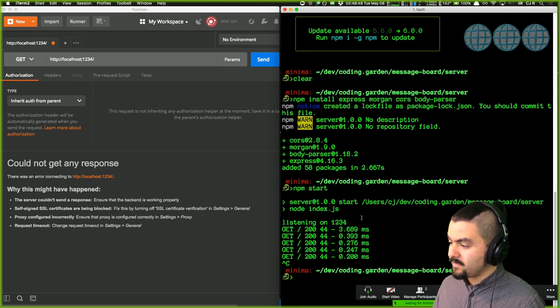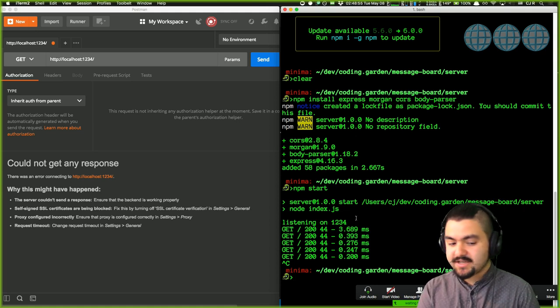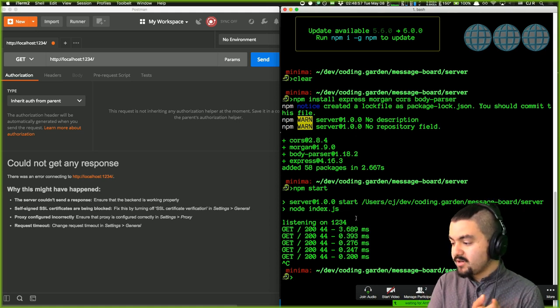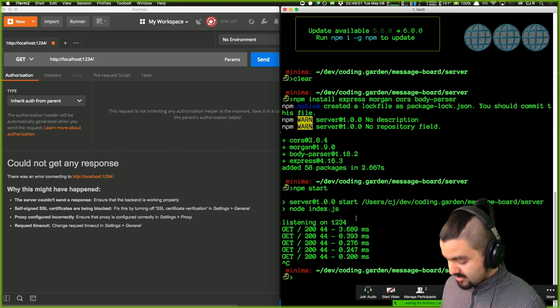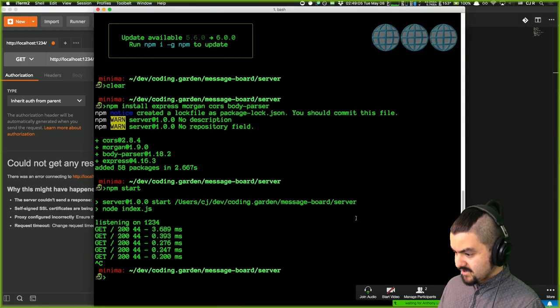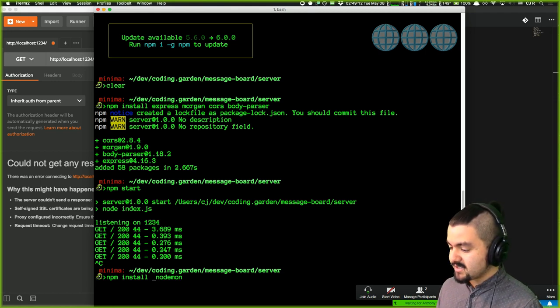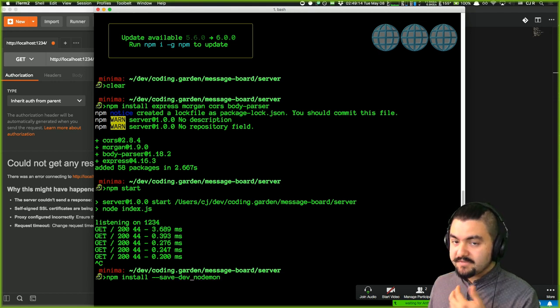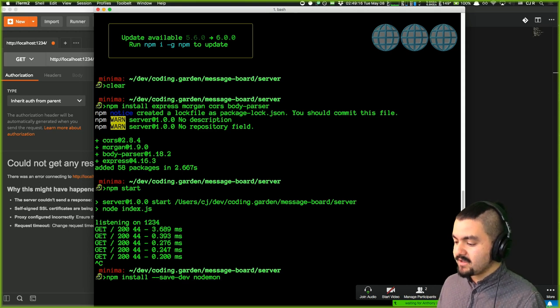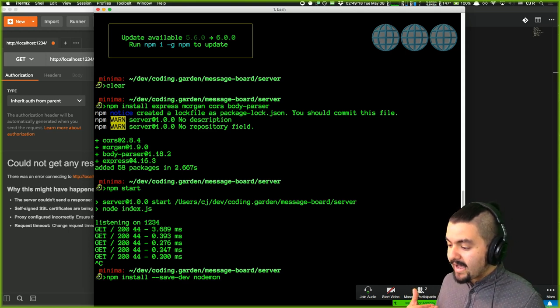Cool. One other thing is every time we make changes to this index.js, we would have to restart the server. In order to not have to do that, we're going to install a package called nodemon. So I'll just do that real quick. npm install nodemon. And I'm going to save this as a dev dependency, so --save --dev.